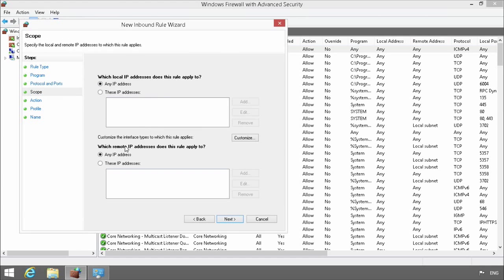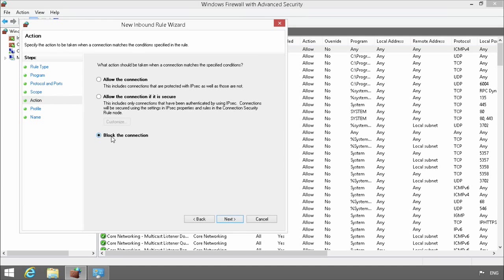Now, which IPs does this apply to? I'm going to say anybody. Anybody trying to ping us will get blocked, and we're going to block the connection.